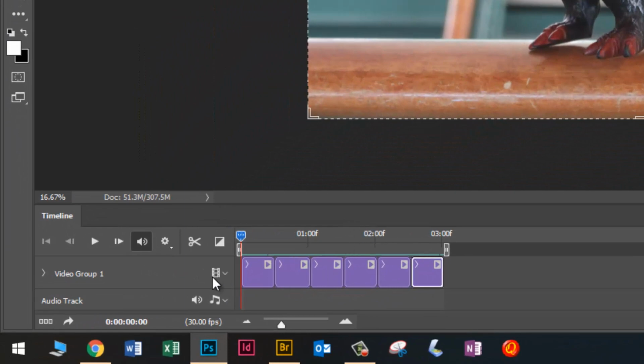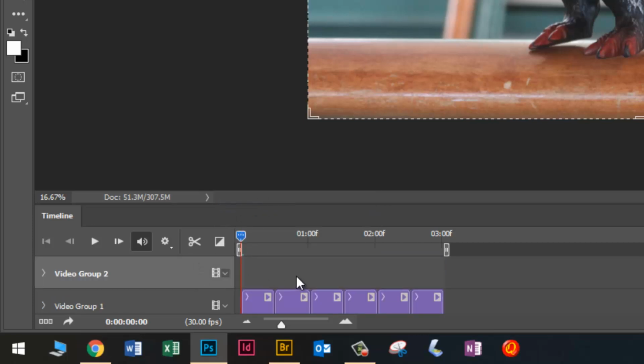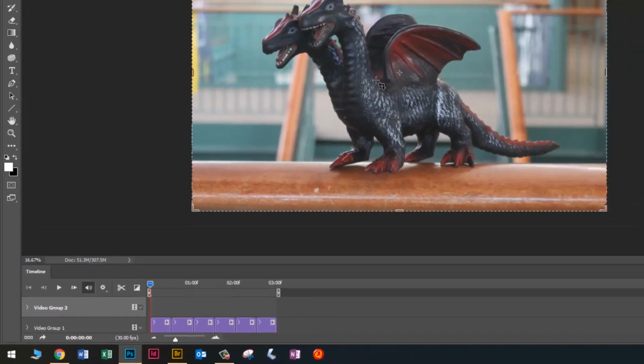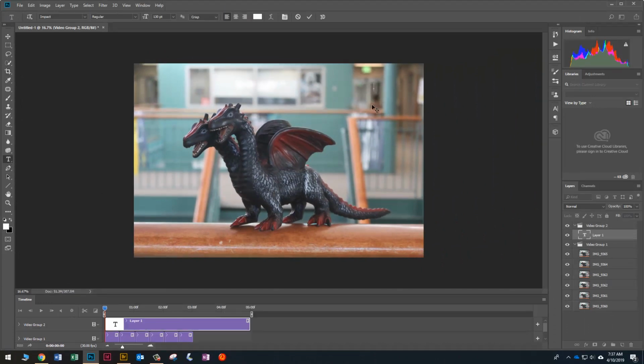So what I'm going to do is click on this little button right here, and this time I'm going to choose New Video Group. And you see that creates a new layer, which basically allows me to put stuff above my photos in here. So what I'm going to do now is grab my text tool and come up here, and maybe in the top right hand corner I'll click.